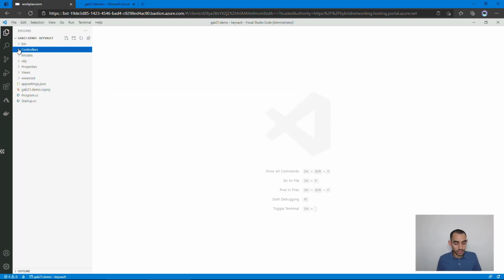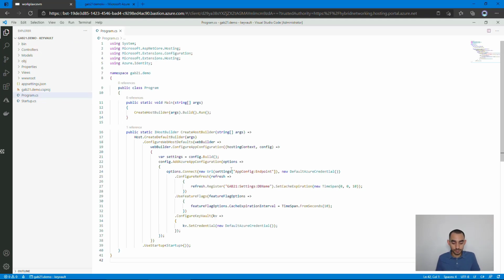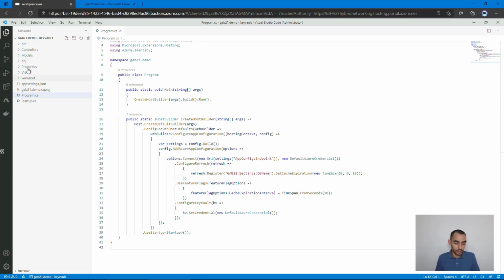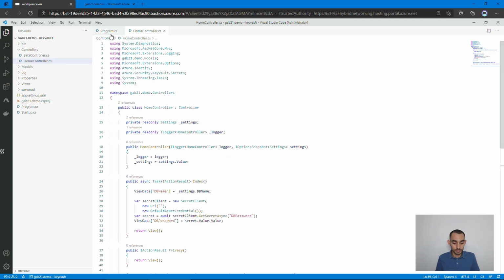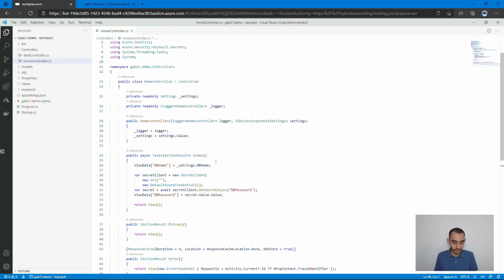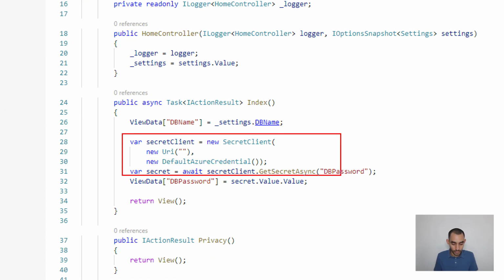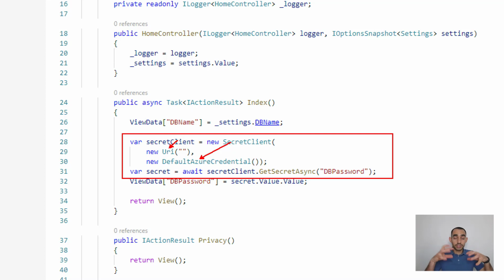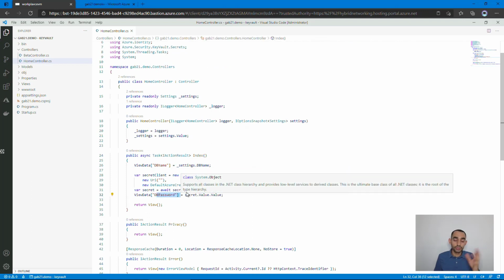So here in the Key Vault project, what do we have in the program, or in the home controller at the beginning? Let's start by this. Here we added this, right? Secret client. We need the URI of the Key Vault. The default Azure credentials, the same credentials that we used before with the Azure app configuration, using the identity that we created and gave access to Azure Key Vault. And then we need to retrieve this db password, get secret, and then we'll pass it directly to the view as before.